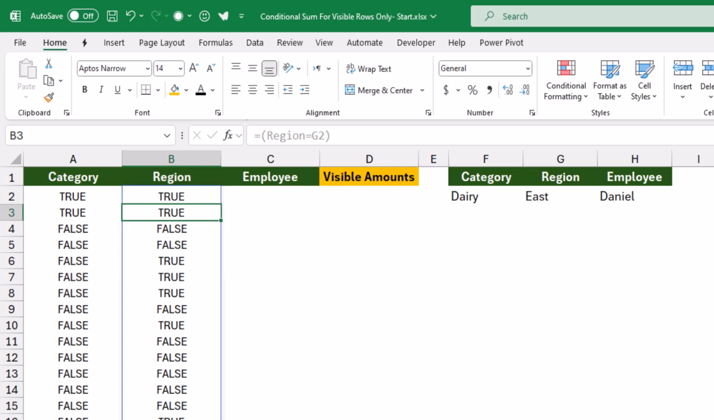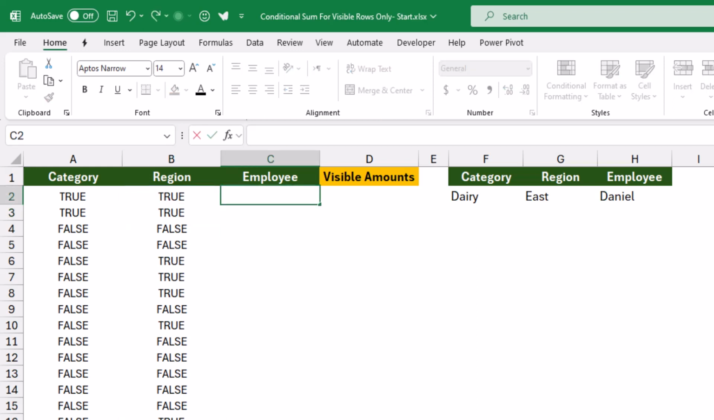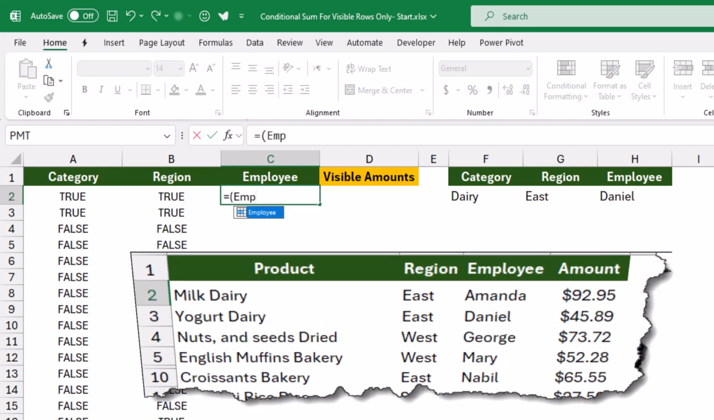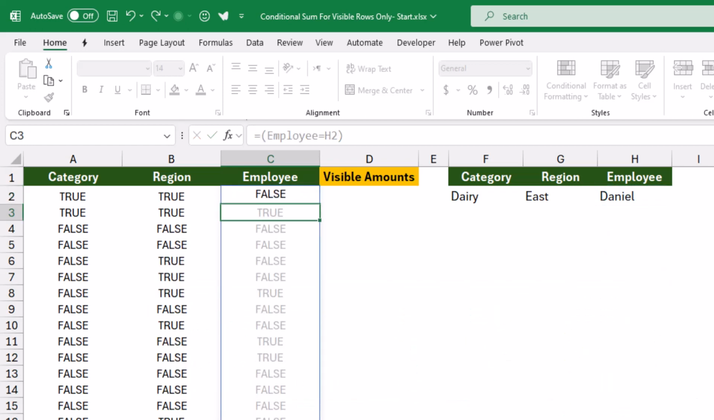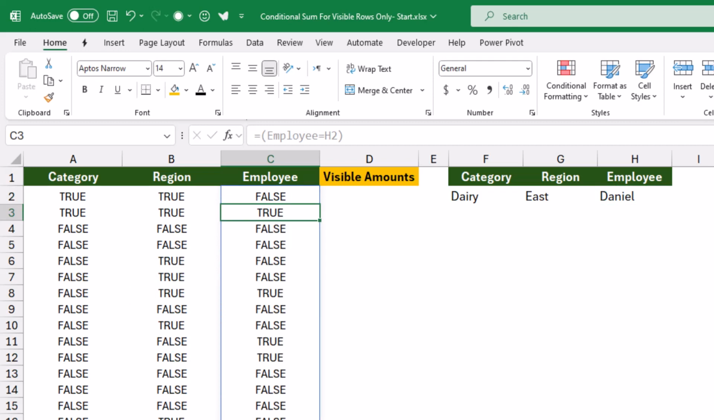I will be doing the same exact thing for the employee. I type an equal sign, I open bracket, I type the name of the range employee, I hit the tab key, I type an equal sign, and I click on my condition in cell H2, I close the bracket, I hit enter, and I get a false. Remember, in computer language, a true equals 1, a false equals 0.